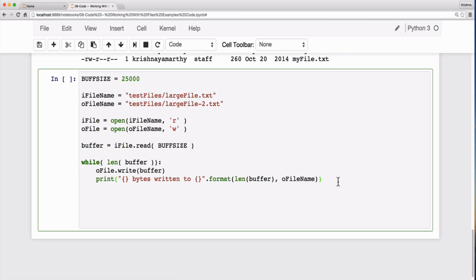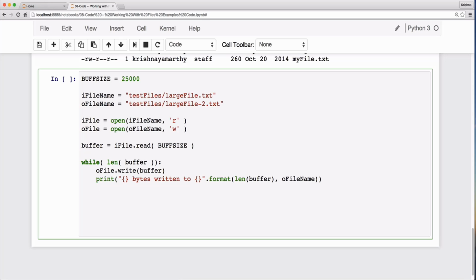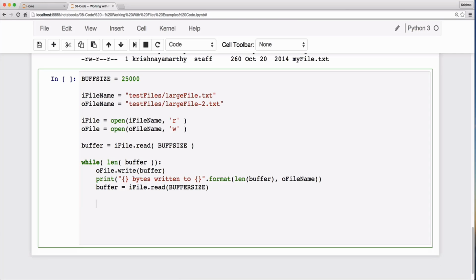And finally, we are in a loop. I'll read it again from the input file. I say I file dot read and pass the buffer size. So that is the program. Finally, just let us print it is done.